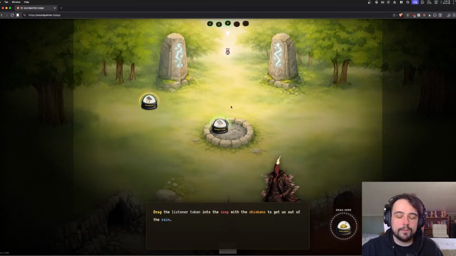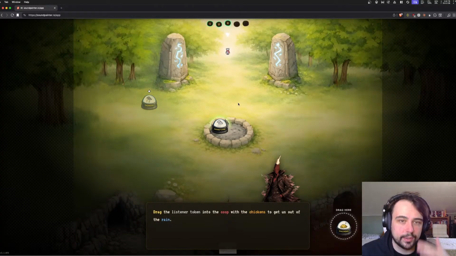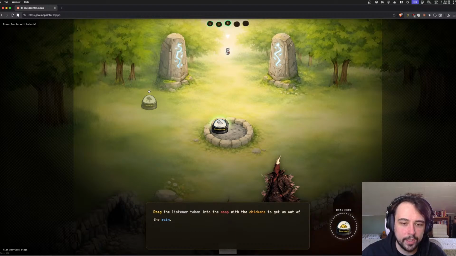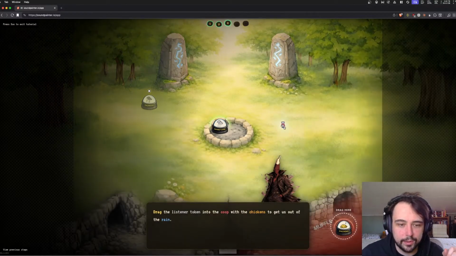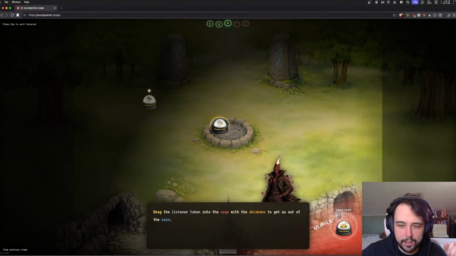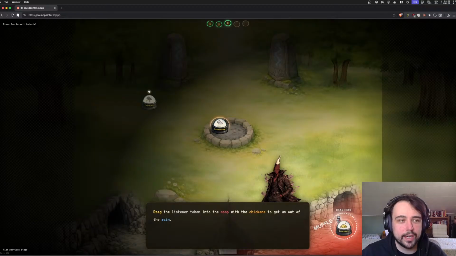So you can fill your board with all these sounds that are happening in the world, and then you can use the listener token to give you different audio vantage points on them. So let's drag the listener token down here. You can hear, sounds like we're inside and it's raining outside.